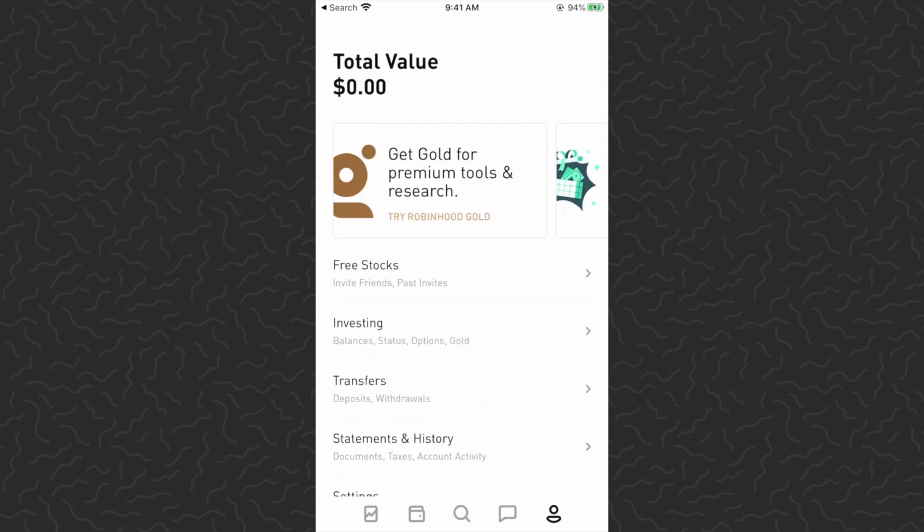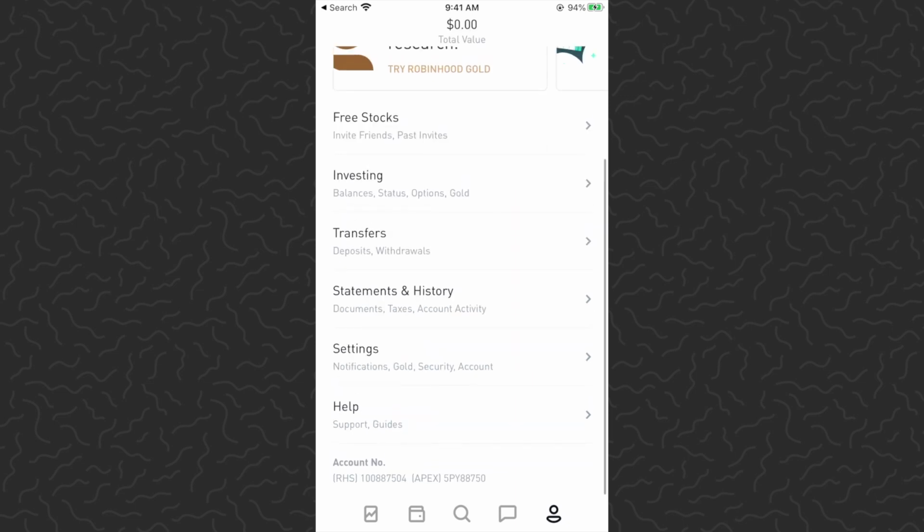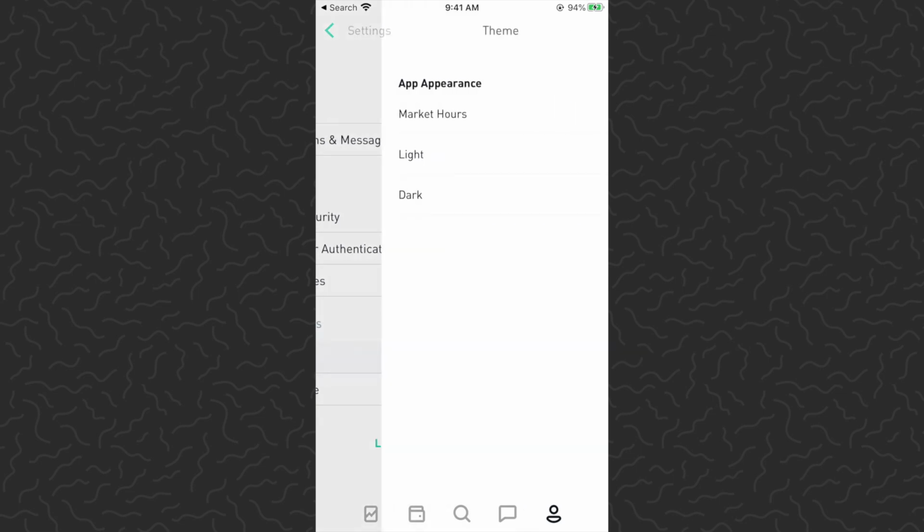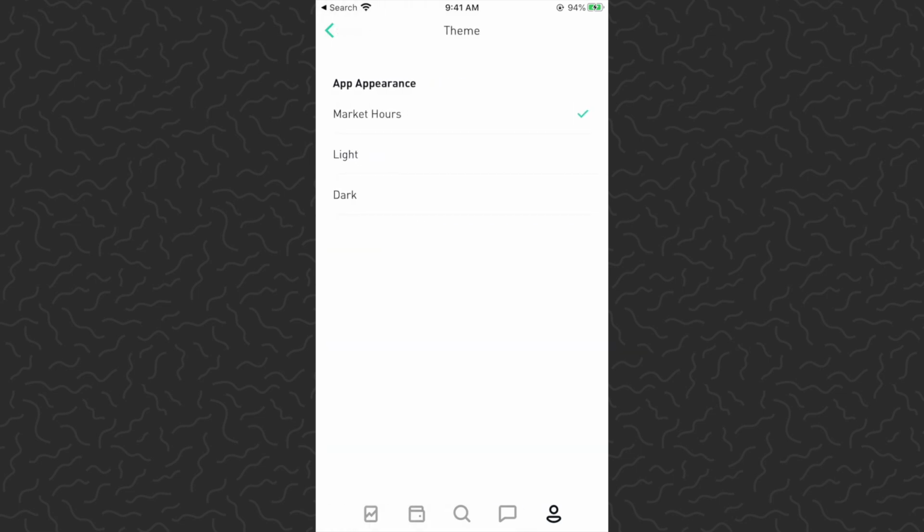So you can come here to the profile tab in the bottom right, and then you want to go to settings, and under preferences on the bottom, you can tap on theme. And then this is going to give you different appearances. So you have market hours. So I think after hours it would go to dark mode, which is like 5 p.m. or whenever the market closes, it's going to switch to dark mode.